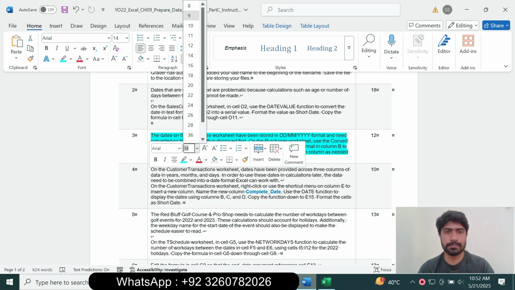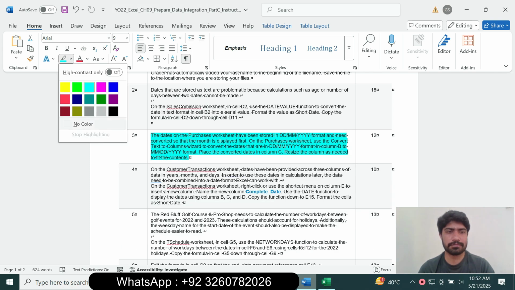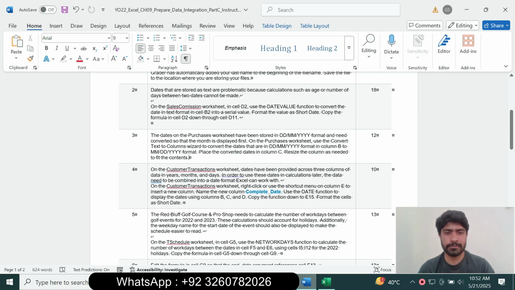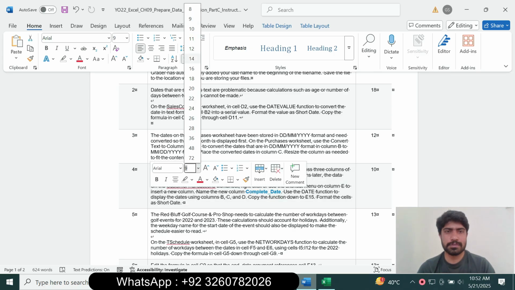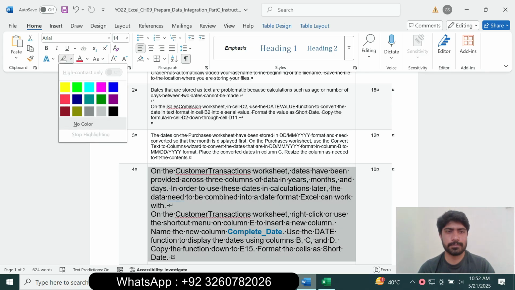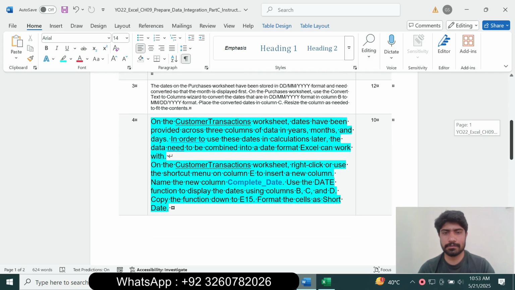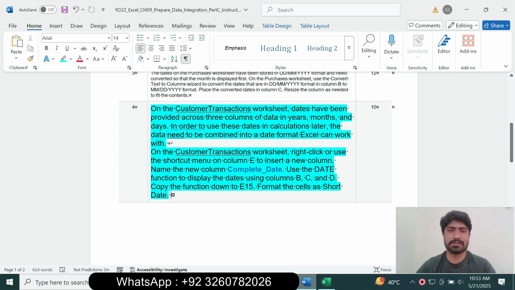We move to question number 4. Question number 4 is on the customer transition worksheet. Dates have been provided across 3 columns of date in year, month, and days. In order to use these dates in a calculation later, the data need to be combined into a date format.